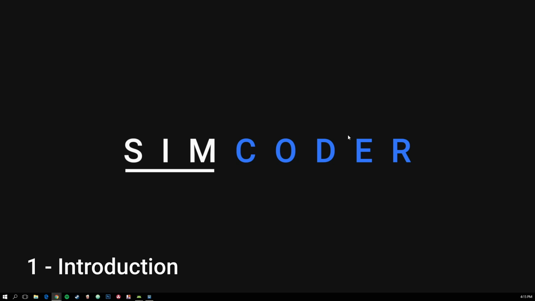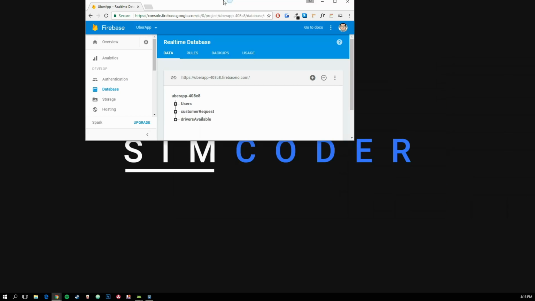SimCoder here, and today we're going to dive into GeoFire and actually fetch the drivers that are available to our customer request, but with some specific things. We are only interested in the closest riders to us, and in more advanced terms, the driver that's closer to us, because that's the most efficient driver that can get to us and take us to the place that we need to go. So, first of all, let's go into our Firebase project.